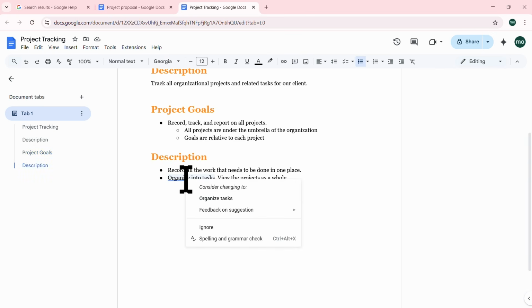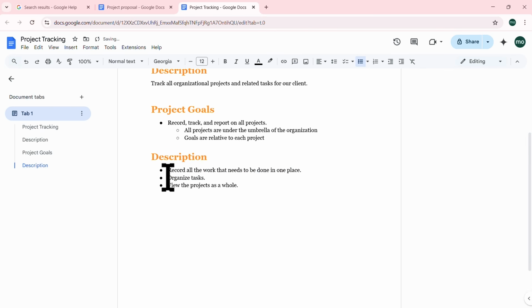Great. My spell checker is giving me some options here. So I'll go ahead and do that. And I'll move these over as well. So just organizing the document and using the different commands that are available here.